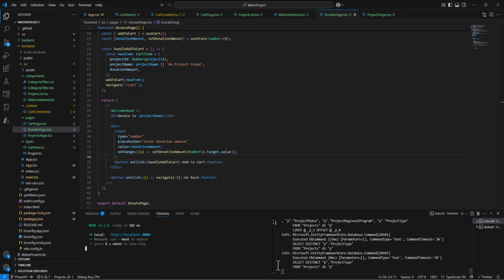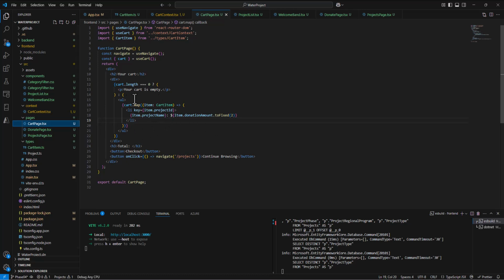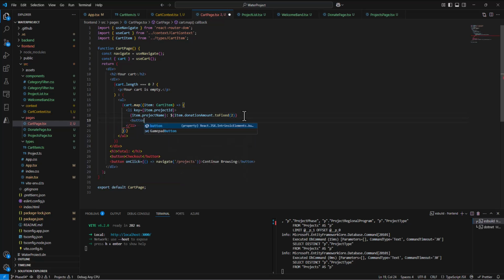Now we can add for each of these items pretty simply a remove button. And so I'm going to come back to my code, and so for each item as we map out in our cart page, after we've printed out the project name and the donation amount, I've been talking too much this morning. Button on click. So we can add a button that allows them. So let me make the button first. I think this makes more sense. That says remove.